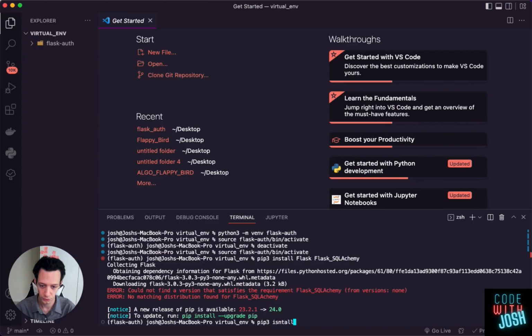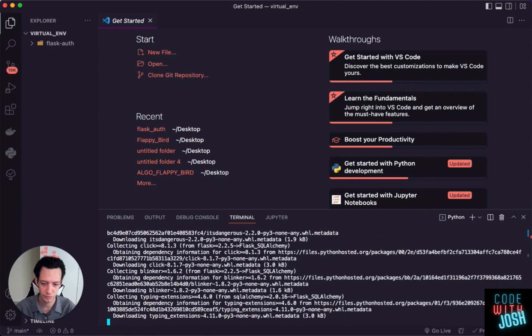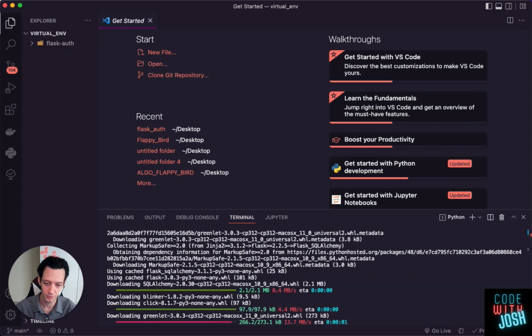pip3 install. There we go. I don't know if I spelled it wrong, if I put it outside. Okay, I just reran it. It's now installing what we need.